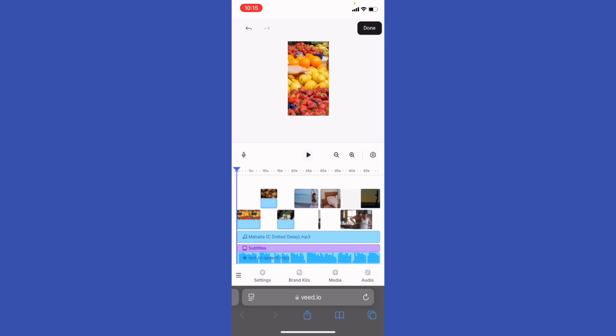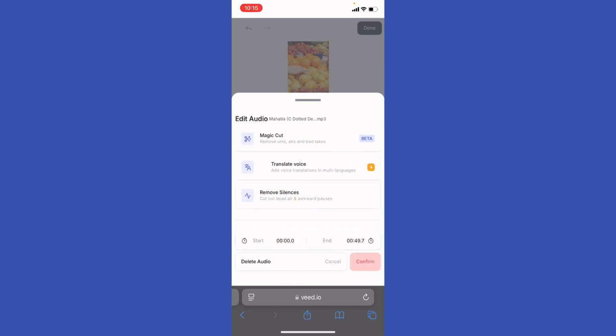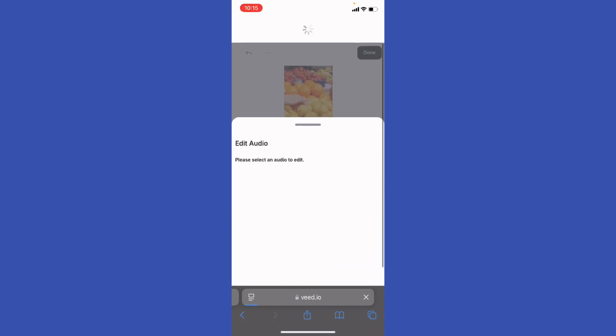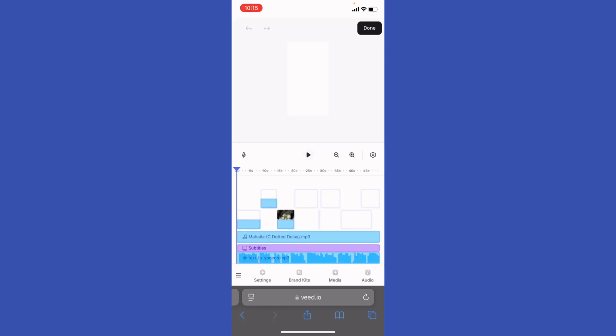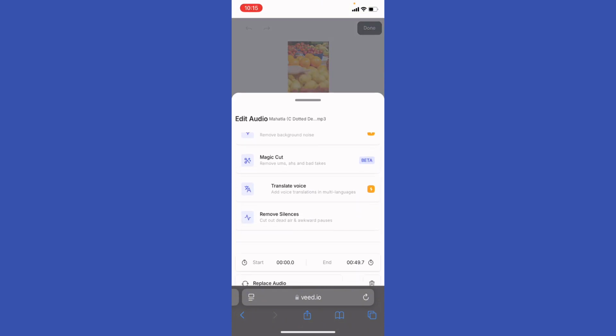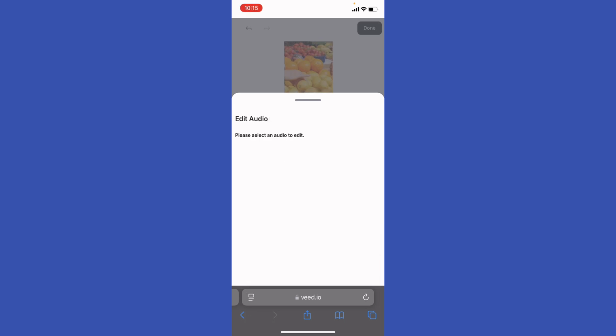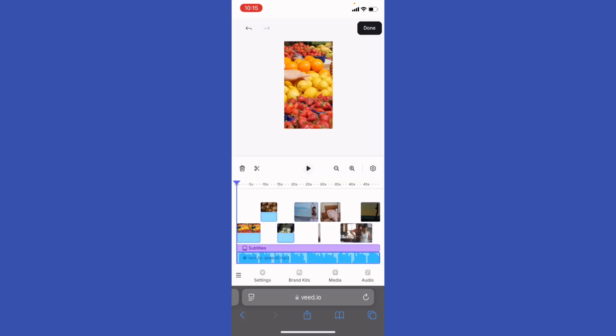Let me remove any music that can cause copyright. Confirm. Okay. Yeah, let me remove the music. Select music, confirm. Now I'm gonna play the video.